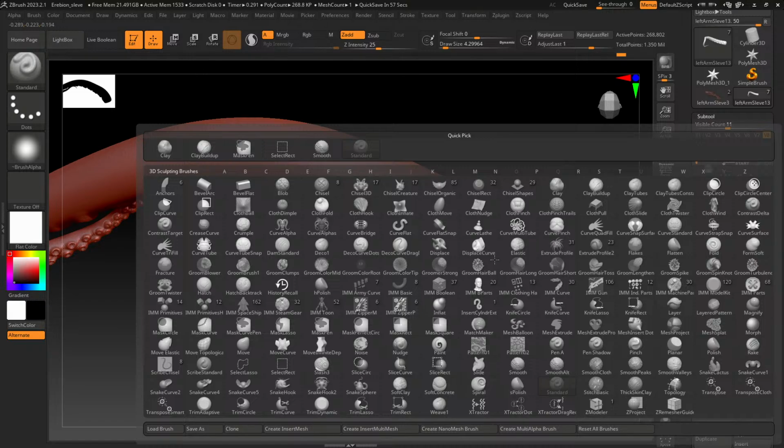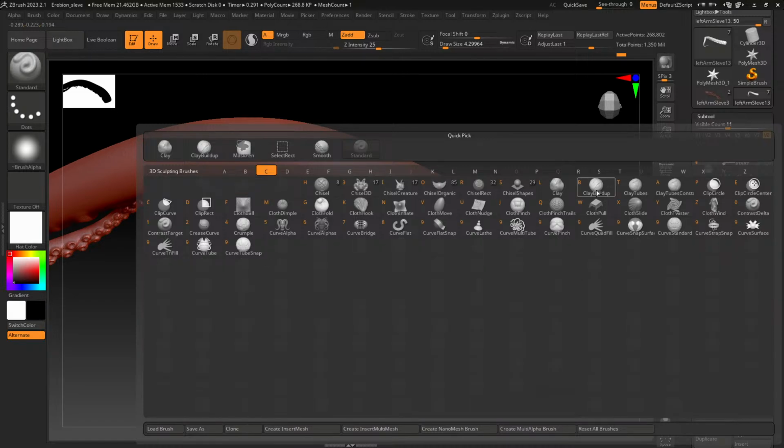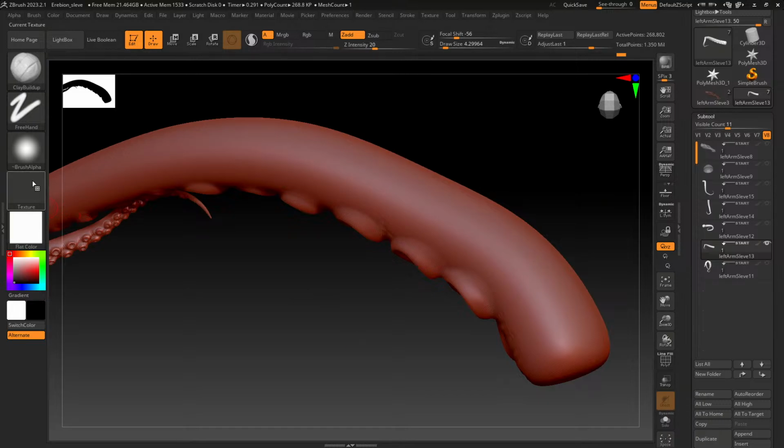What I wanted to do, the clay buildup. Let's change.